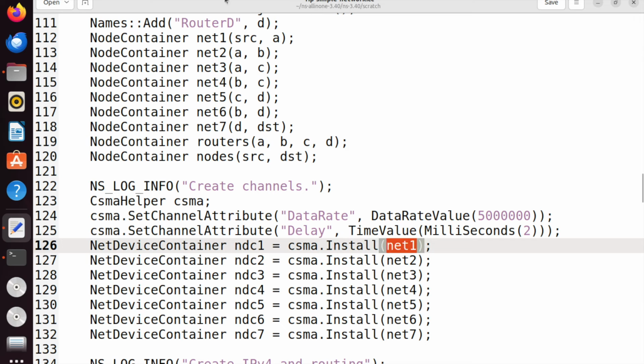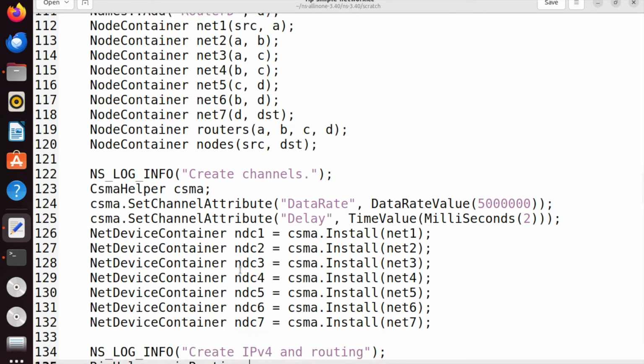Net 1 means, so this is net 1. So between source to the router A, we are creating one net device container NDC1. Similarly, for net 2 between A to B, we create NDC2. Likewise, up to NDC7, we just create totally 7 net device containers, 1 to 7.